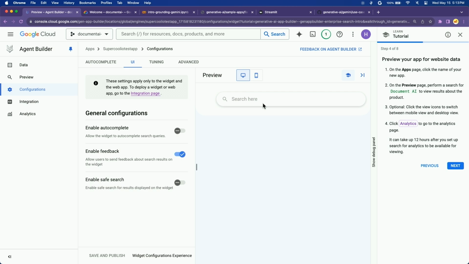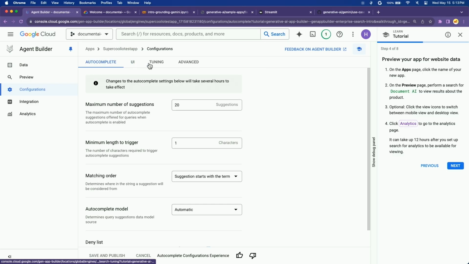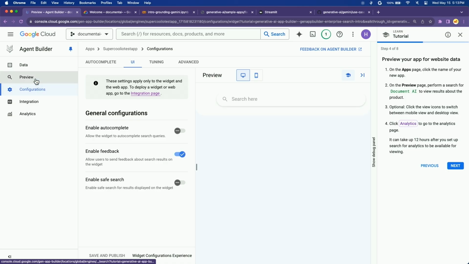It makes it very easy to get all this stuff set up. And then you have options for things like autocomplete. You can have people enter feedback. You can turn on safe search or turn it off. So all of that is available in there.